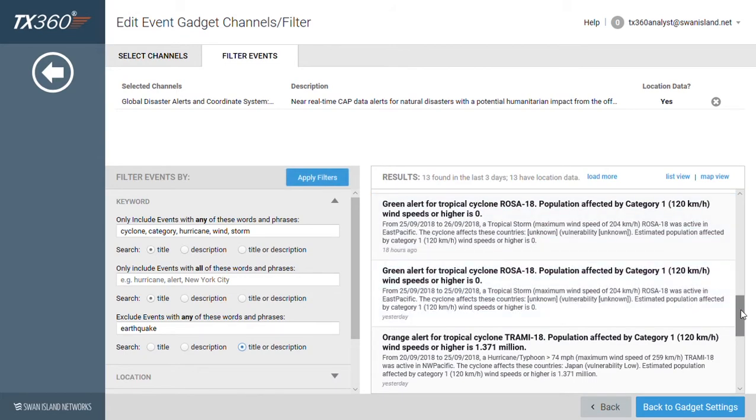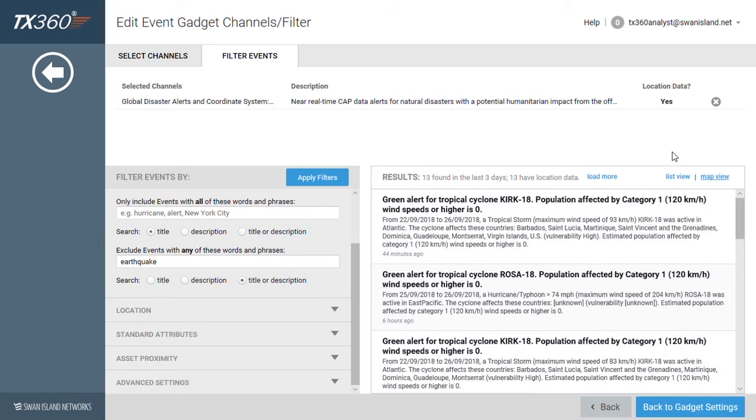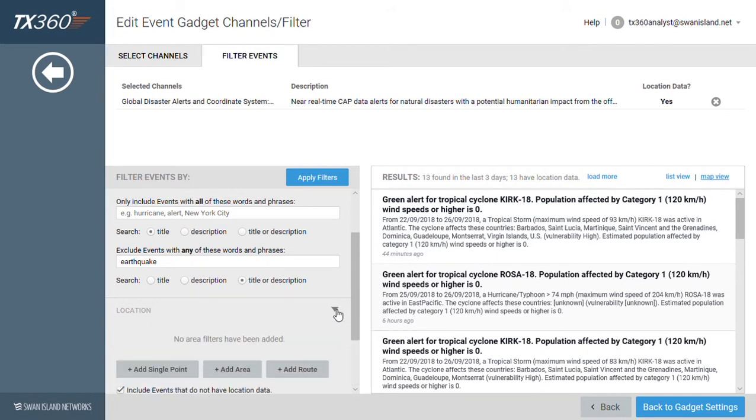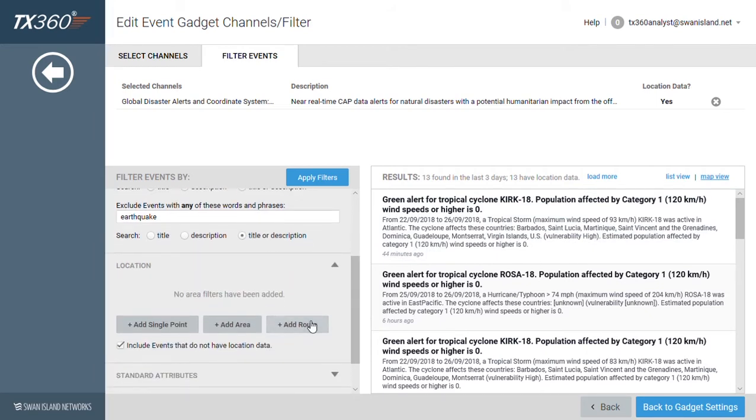Okay, so we now only contain events that include those words in the top area, and also no events with the word earthquake. Let's move on to the location filter type under the next dropdown. This filter has three different subtypes: single point, area, or route.